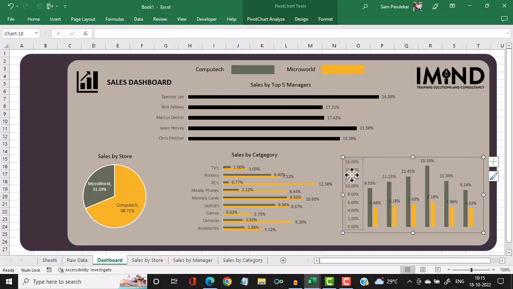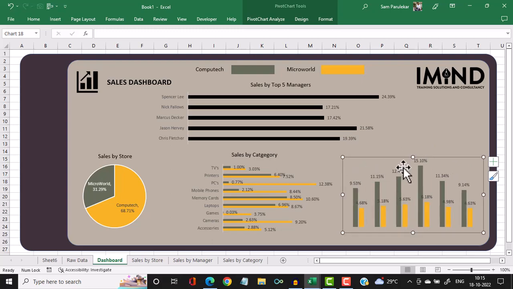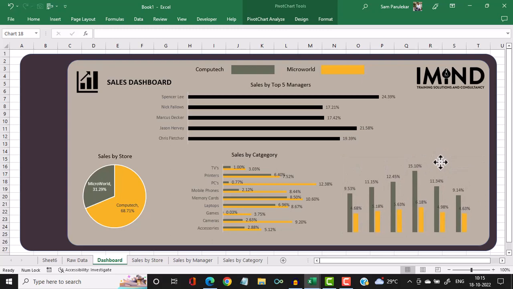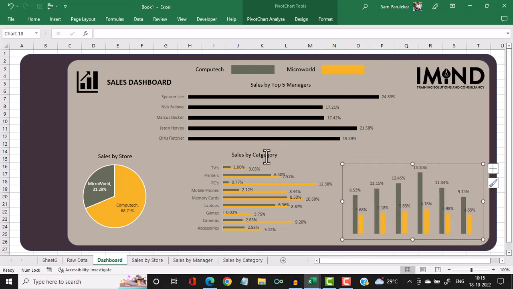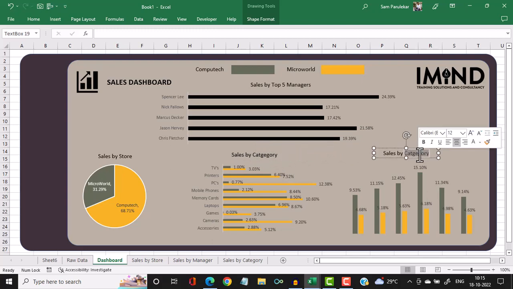In case you don't want this, you can delete that as well. And finally copy the label. Bring it here and sales by months, and it is ready. Now all our graphs are ready.